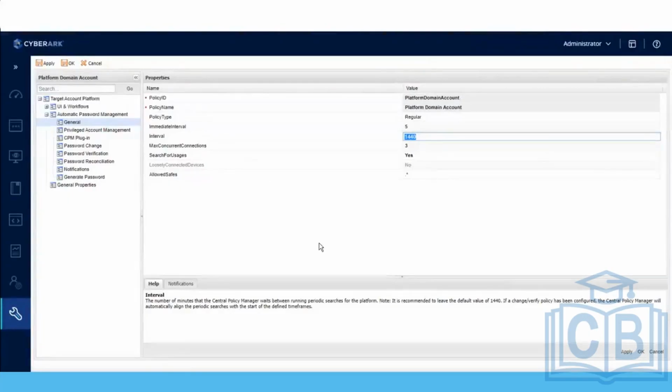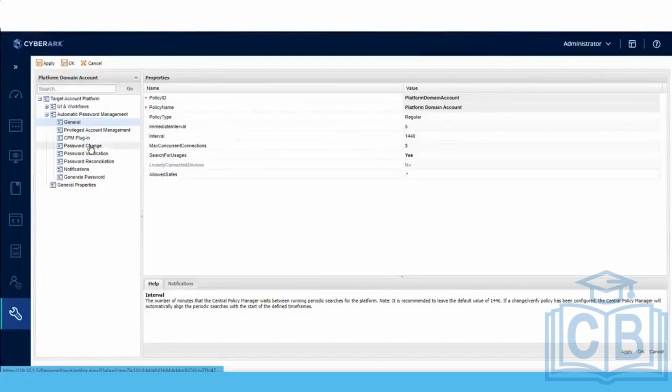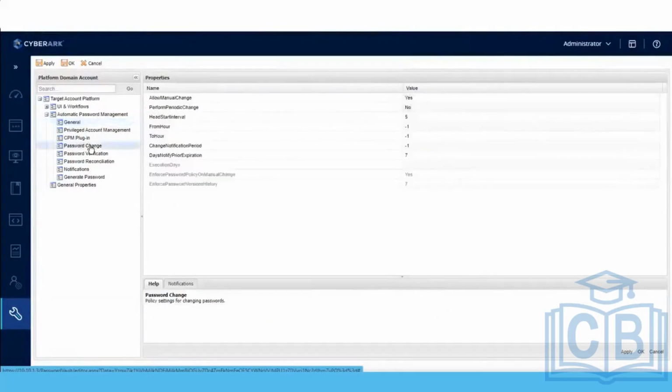Now go to password change. Left hand side pane, password change. You can click on that. Password change. Yesterday we tried to make the allow manual change to no, but your world server got stopped. Just change that value to no. Allow manual change.